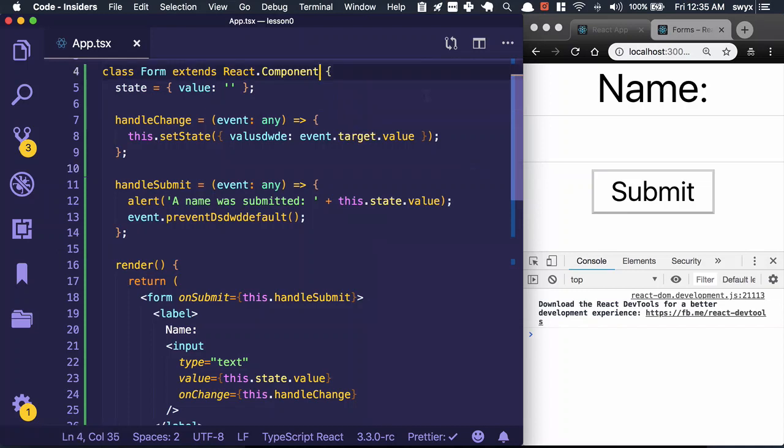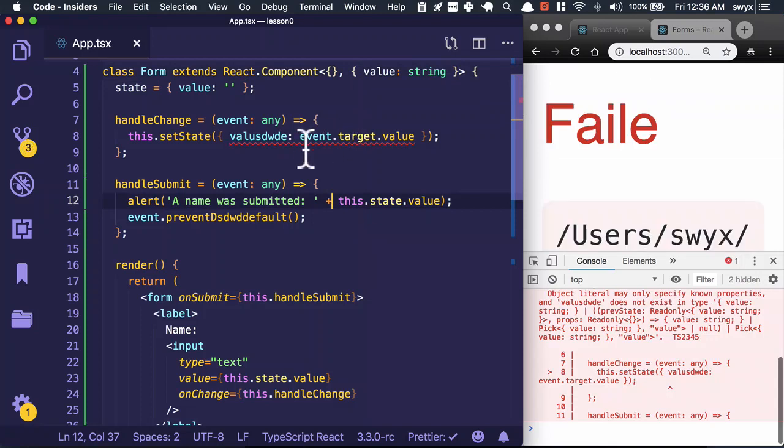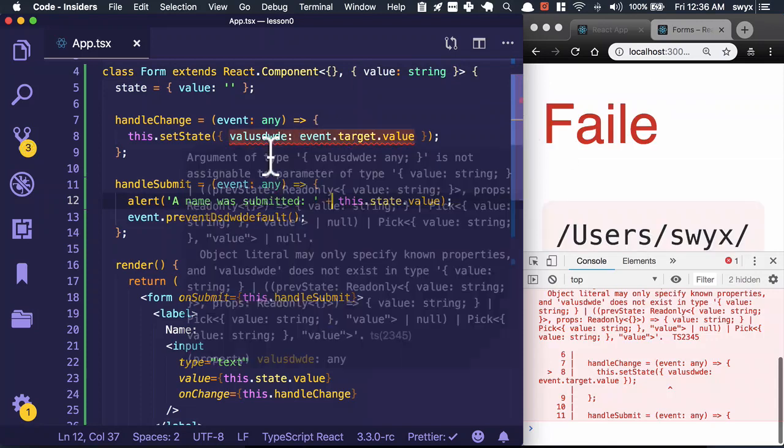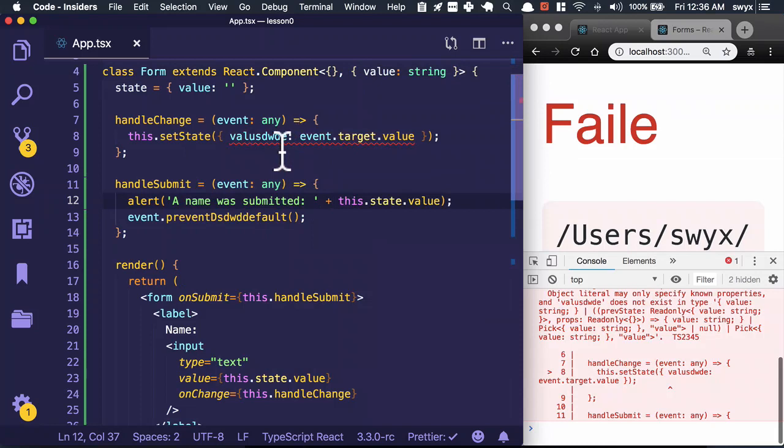As we know, one way to avoid this is to specify the generics of the props and state. So here I'm going to specify just the state since we don't have props. And that immediately shows us the typos in our app.